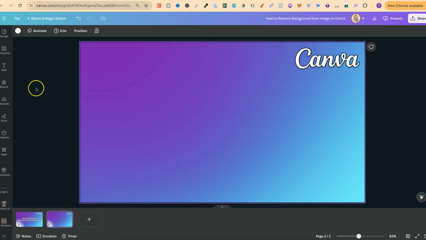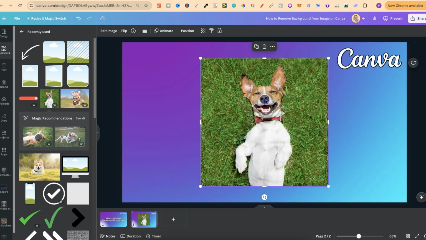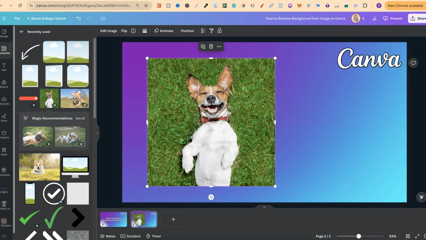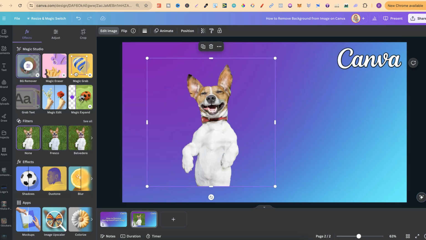But nonetheless, what we're going to do is come over to Elements. Let's go on to my recently used, and let's just use one of these. Let's go with this dog just here. Now what we're going to do is completely remove the background from this image. Now the first way is to simply click onto the image, come up to Edit Image just here, and then we can use Background Remover. And within a few seconds, as we can see, the background has been removed.